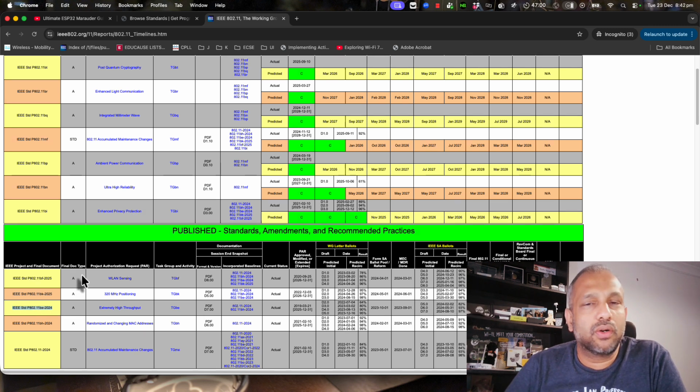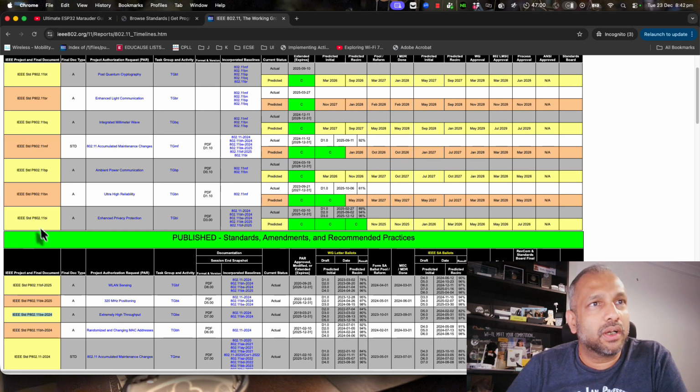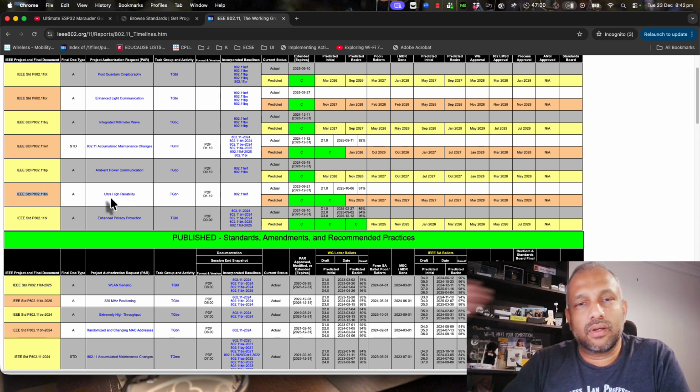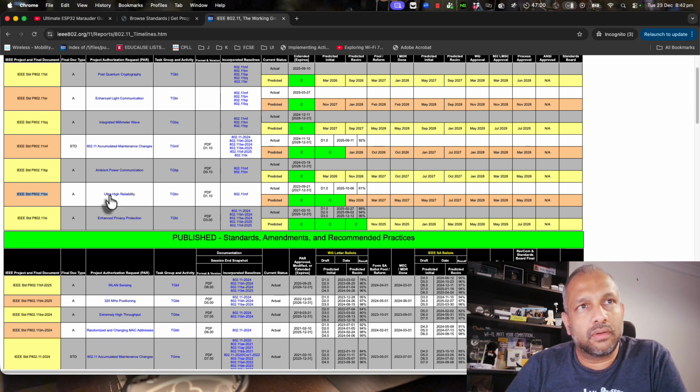Now from a future perspective, the key amendment you probably need to pay attention to is 11bn. This is ultra high reliability. This is the IEEE amendment that Wi-Fi 8 is going to be based on.